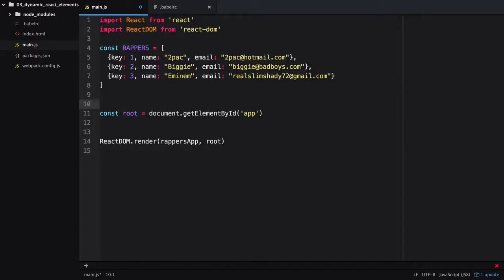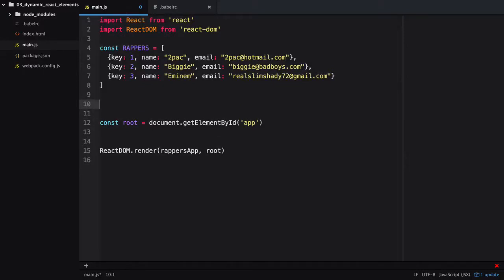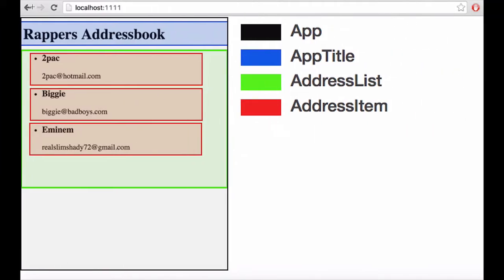Hey guys, in this video we will be creating React elements in a dynamic way. For this we will be creating a very simple app. As you can see, there's an app that has two children, an app title and an address list. And the address list has a number of items. These items are dynamically created by an array of objects.